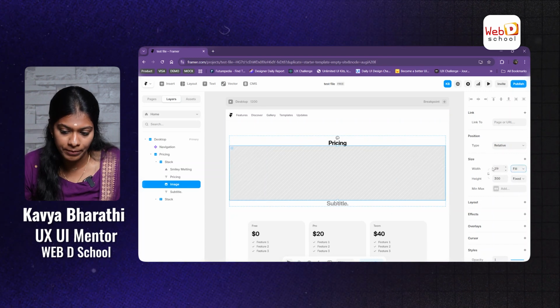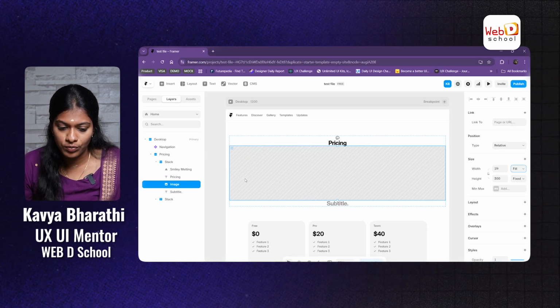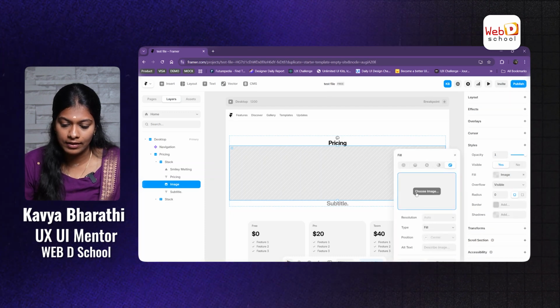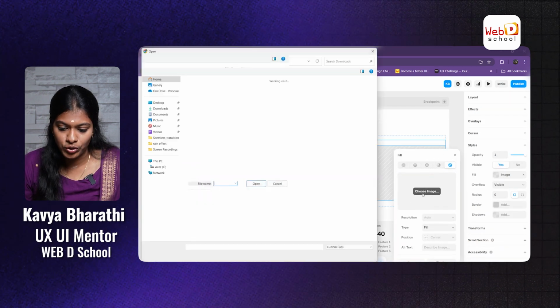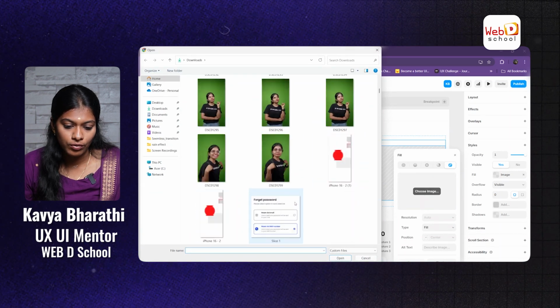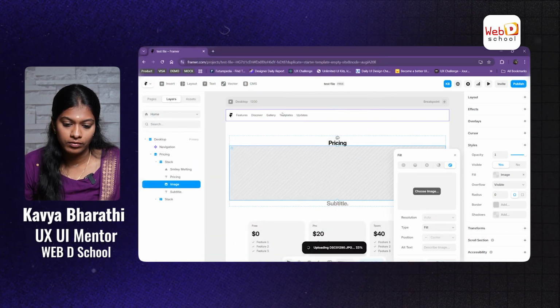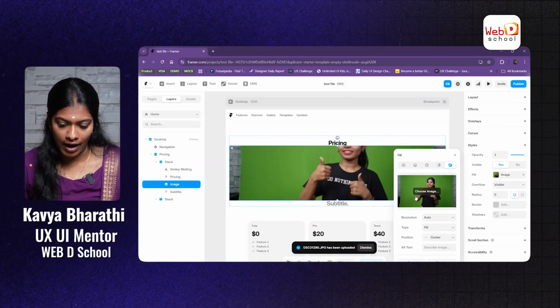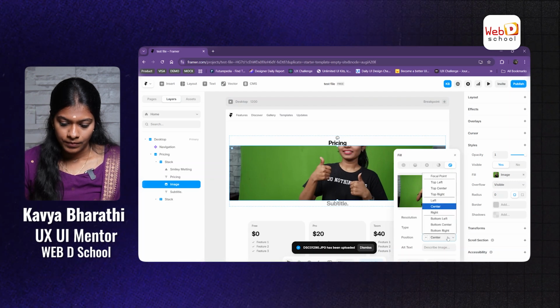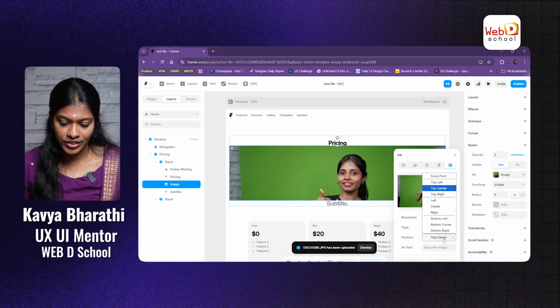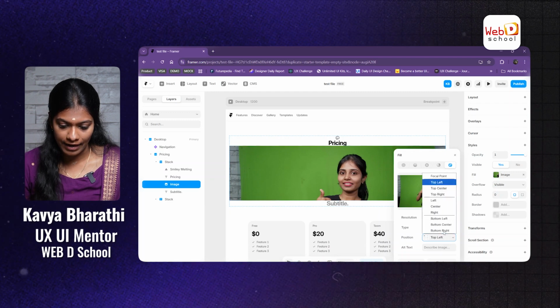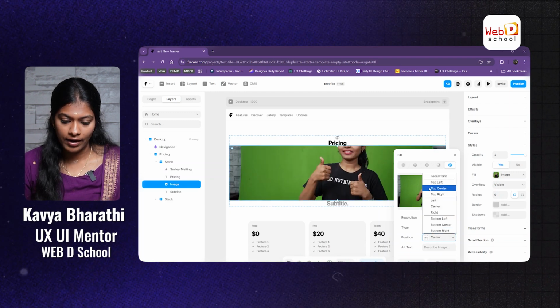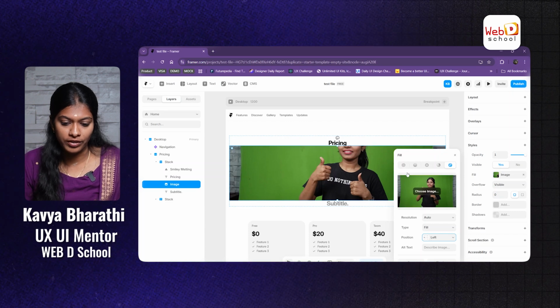It is the same concept which we have studied in Figma, the auto layout concept. I want this width to be filled with this container. If you want to import an image, just double tap it. You can see the dialog box has opened. By choosing this, you can add an image. So I'm adding this image. You can see the image has been added here. You can adjust its position. If you want a focal point left, right or center, you can arrange it and then position it.